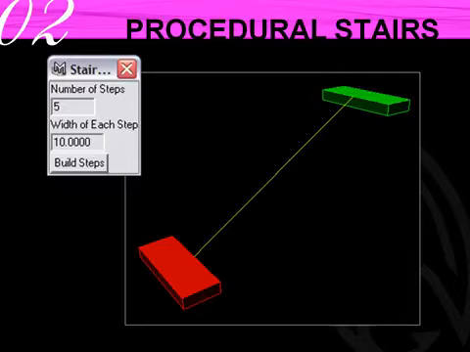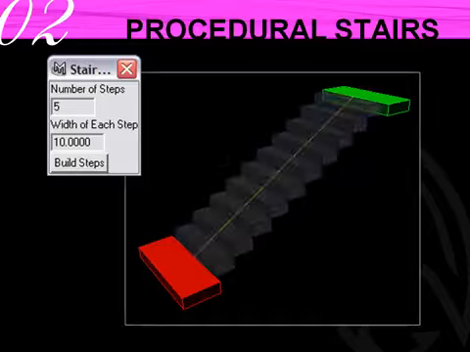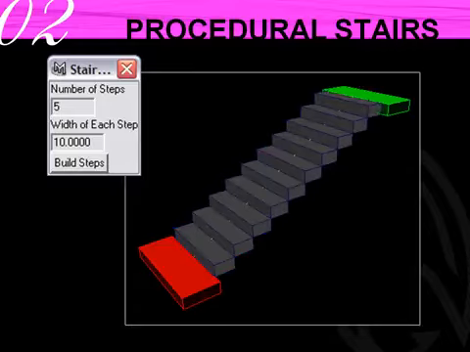And it will procedurally figure out exactly how big each step should be, so that when we put them end to end, they perfectly line up, they're flush with each other, and they are perfectly lined up with the first floor and the second floor that they're going to connect.